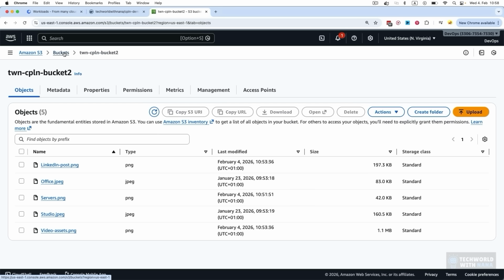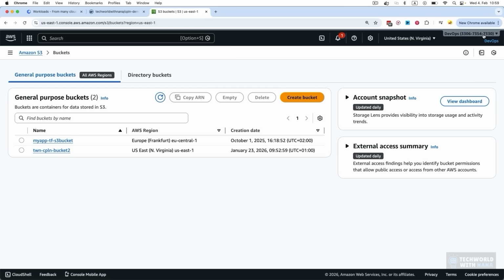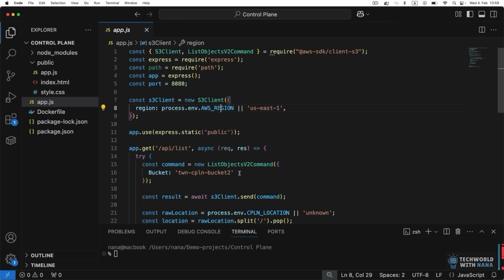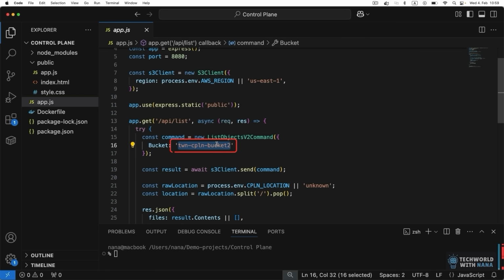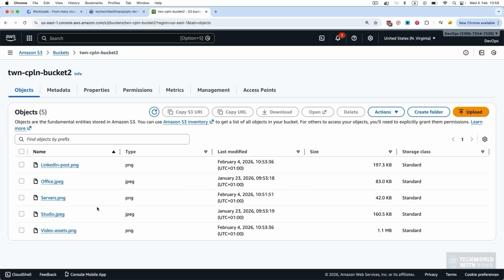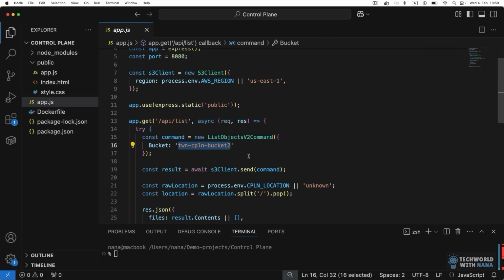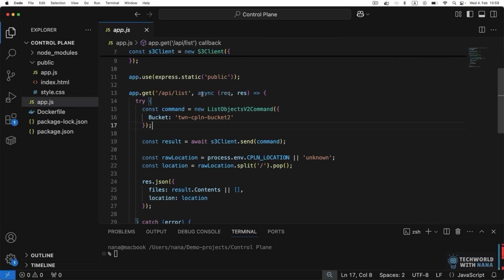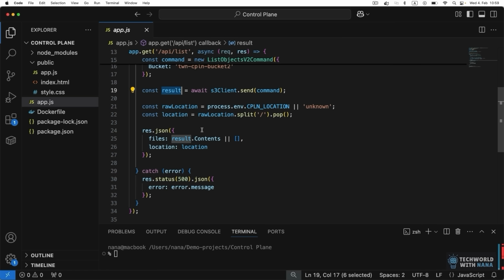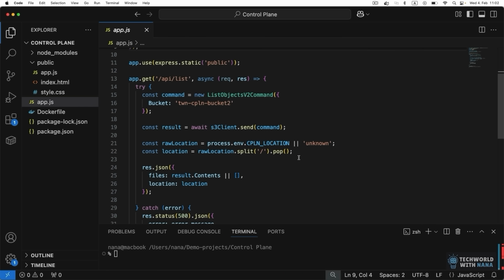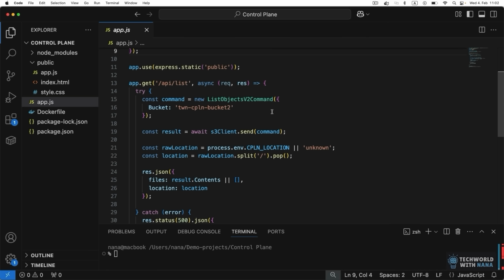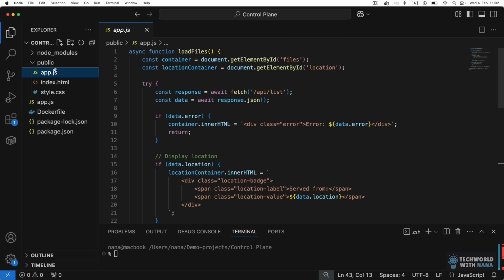So that means if you want to follow along, just go to your AWS account and create a bucket. You can call it whatever you want, and that bucket name is going to be right here. So this is the name of my bucket. I have just uploaded a few files in there, and the application basically makes a call to my S3 bucket. It fetches the information and it simply sends the contents to the front end. So that's simply what our application does. Fetches the data from the S3 bucket and then it sends it to the front end.